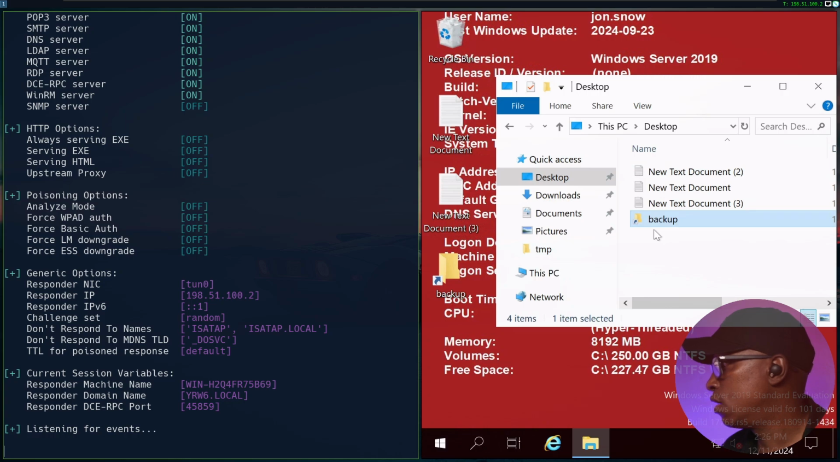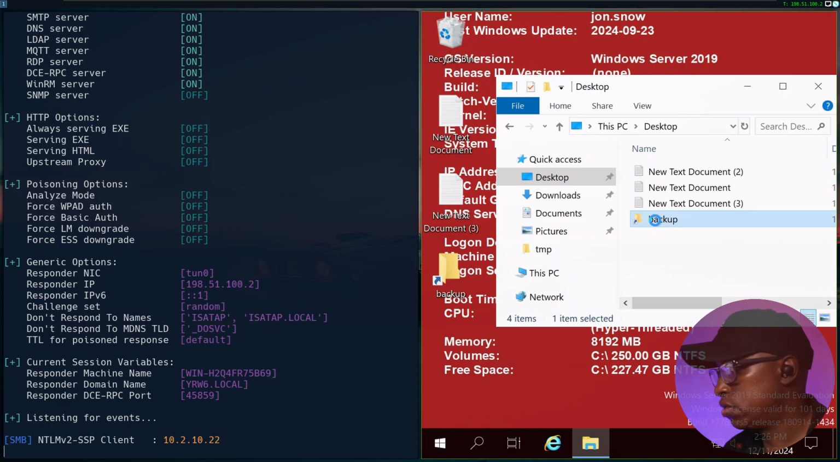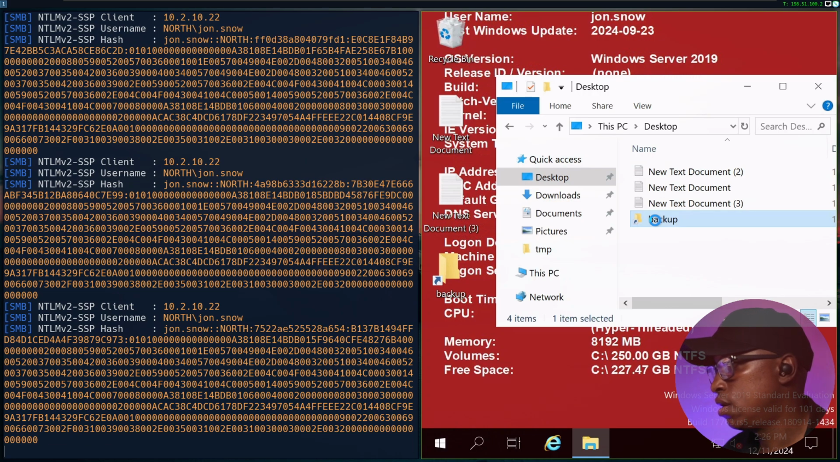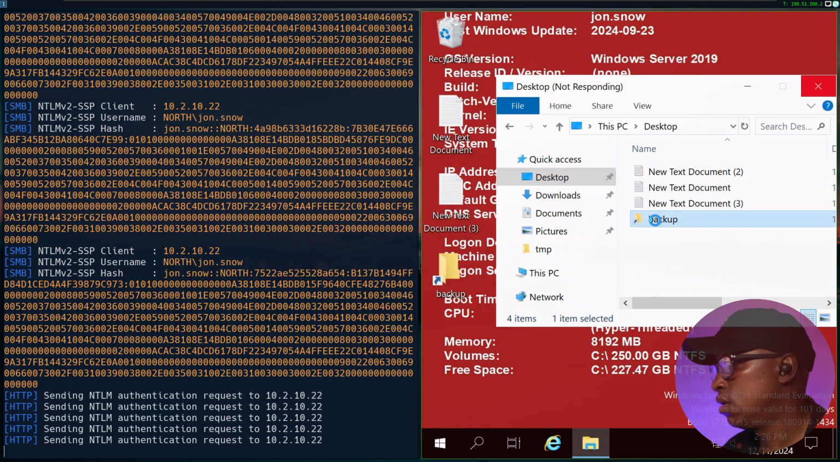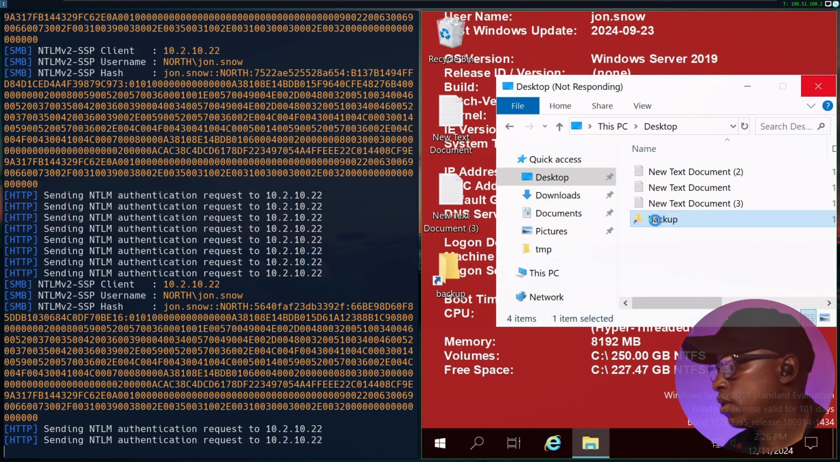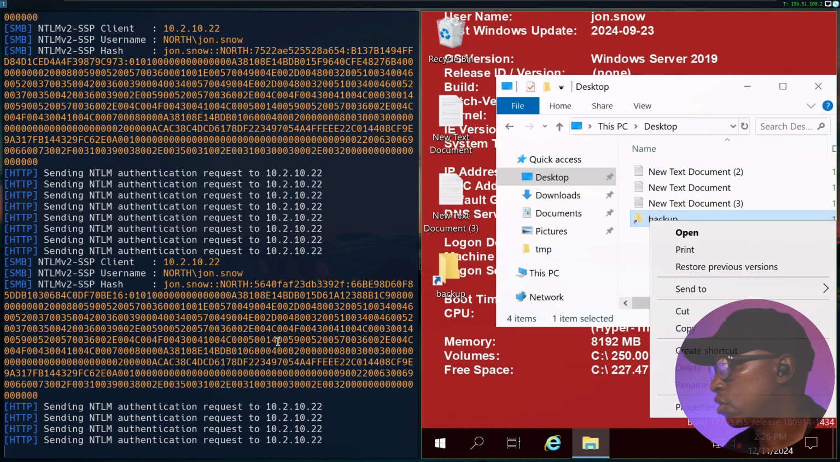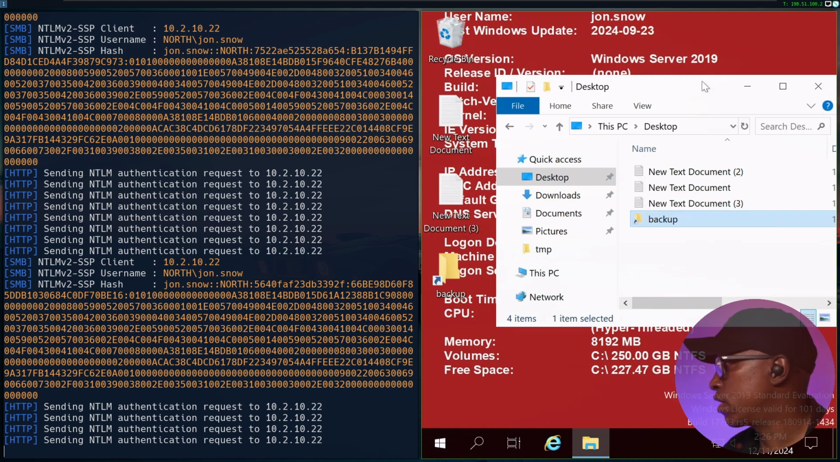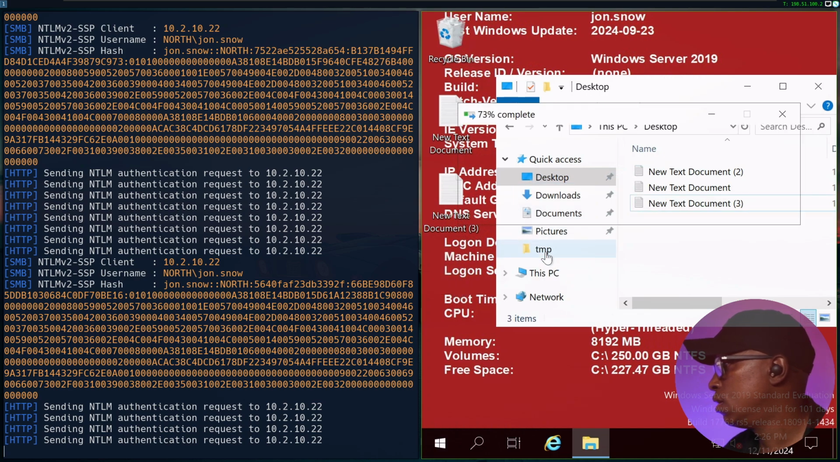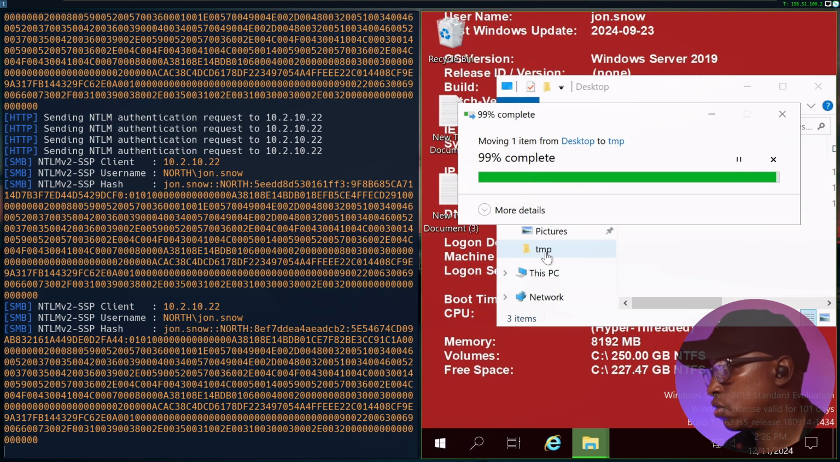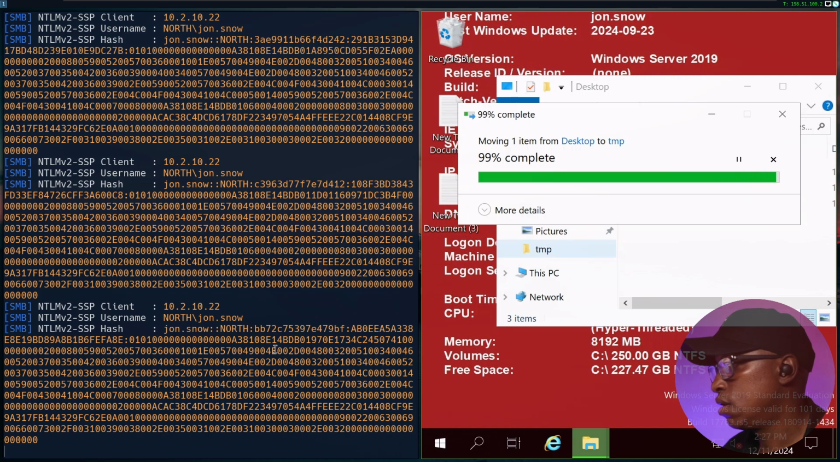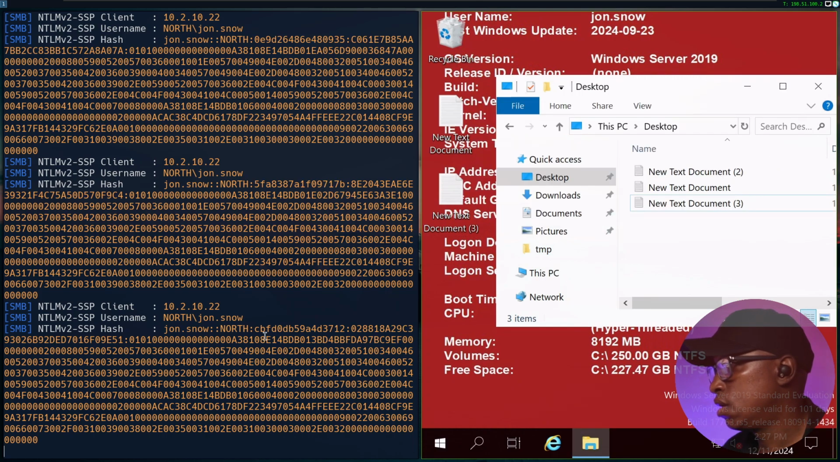So this is the file that we created. As soon as I right click on it, you should see some NTLM hashes come through on this side. Just ignore the HTTP, but look at the NTLM hashes here as well. If I try and drag this and put it into this temp folder, you should see some action on the left hand side. Yeah, you can see this changing.